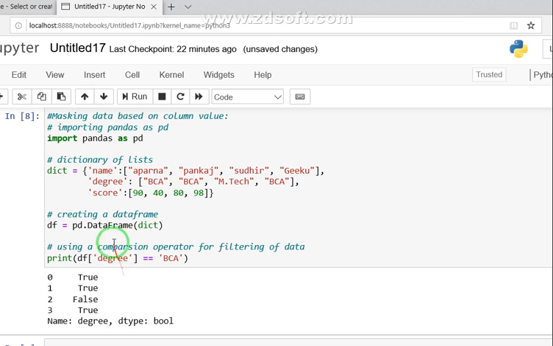So basically what we have done here, students, is masking the data based on a column value. First we supplied the column degree and then its value, and then based on the comparison operator we applied the filtering process. Now we can apply the same process on a file. So now we will use the NBA file.